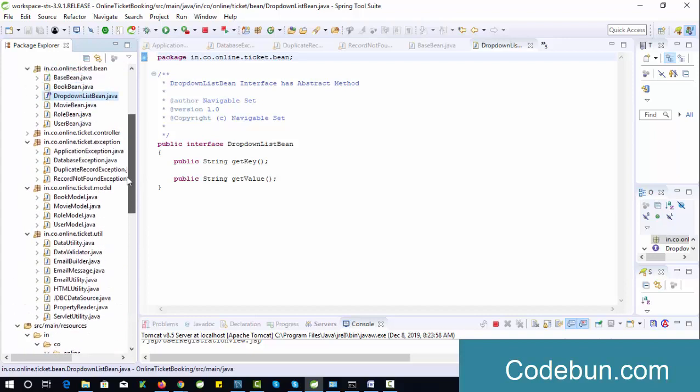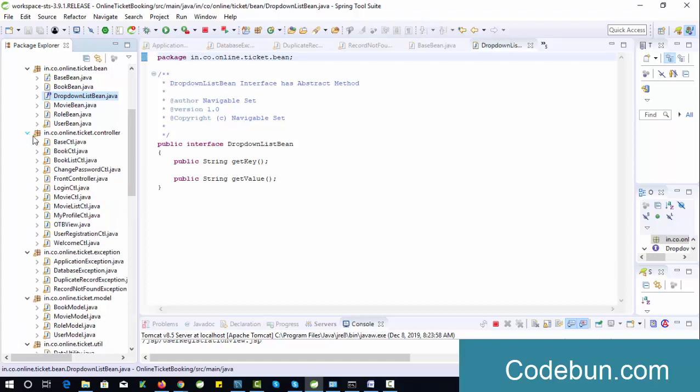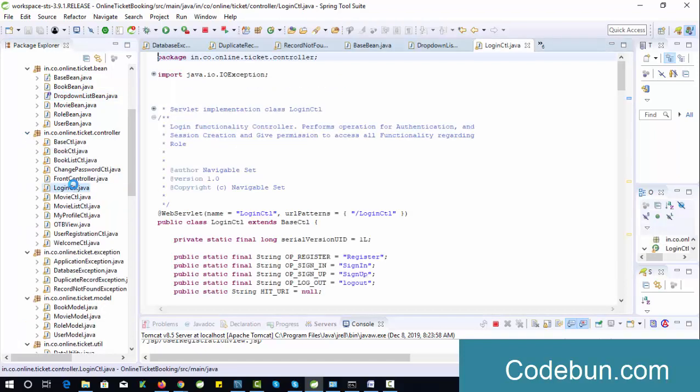So in the next session, we'll switch to the controller and understand the exact flow of the application step by step.